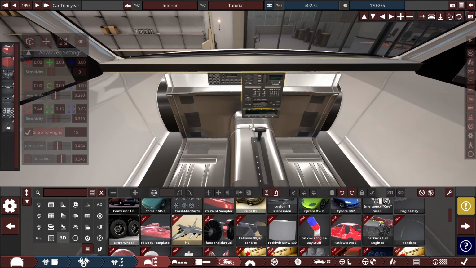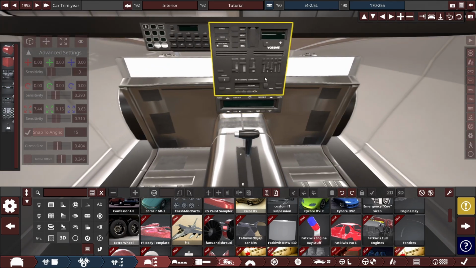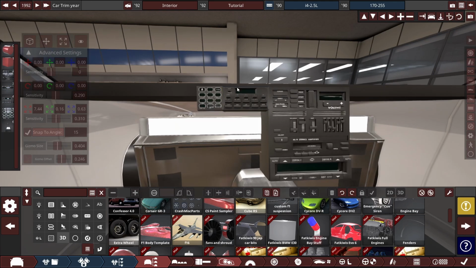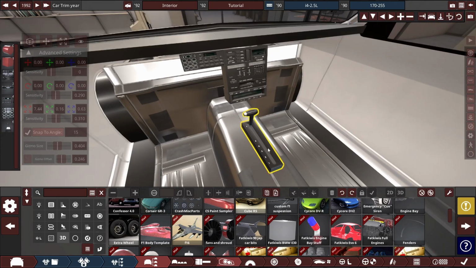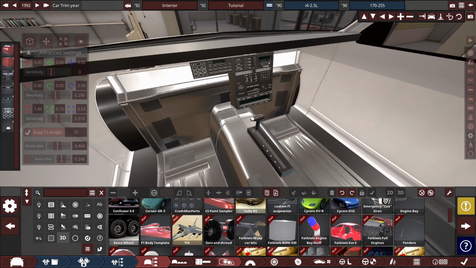And yeah, I think this is going to work out quite nicely. We've got the center bit here with the climate controls and the tower, and then I've got a trip computer and some warning lights, and obviously the automatic gear selector.